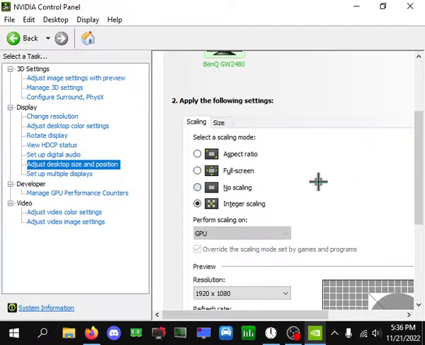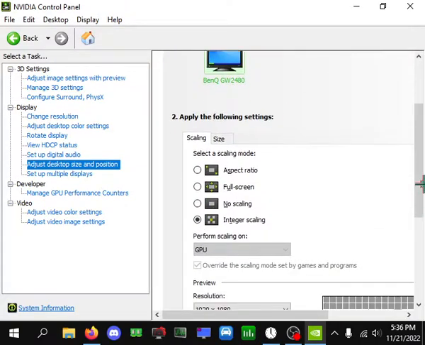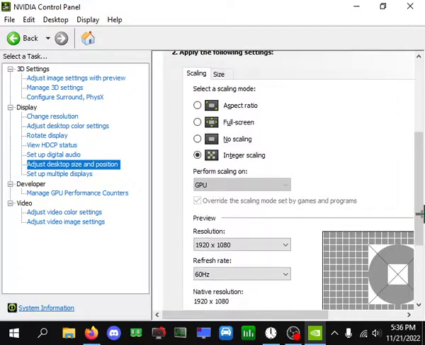I want you guys to scroll down. I want you guys to click on integer scaling, okay? Click on integer scaling. All right, click on that and then click apply. All right, I'm gonna click cancel because it might mess up my video, so make sure it's on integer scaling.